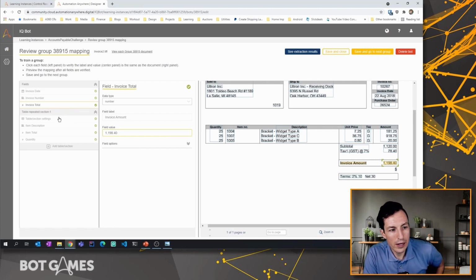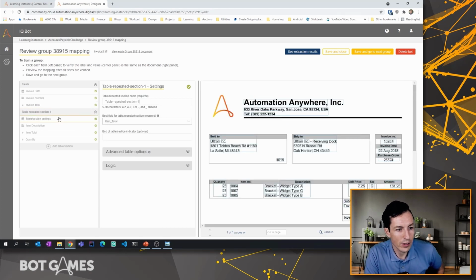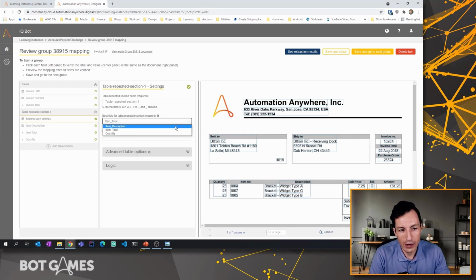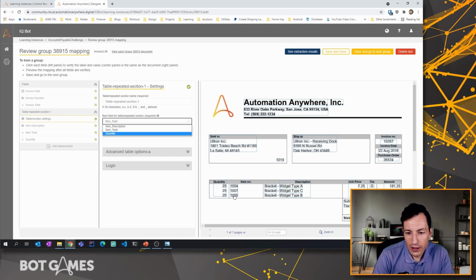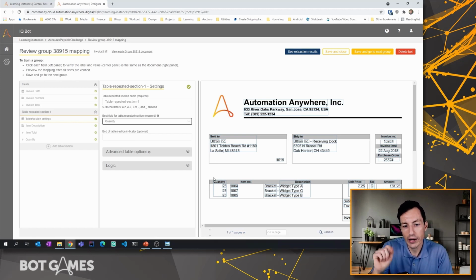If I look at the table repeated sections here, I'm going to click on this very first one that says table section settings. And what it's doing here is this is kind of like the core table setting itself, and this isn't specific to any particular field, but the table as a whole. And it's saying, hey, what's the best field for identifying that this is a repeated section? And so I can choose from either item description, item total, or quantity, which were the 3 items that I said I wanted to extract. And it's saying, what's the element that determines that this is a new line? And I'm going to say quantity here, right? Because every time that I see quantity on this table, I know that it's a new line.